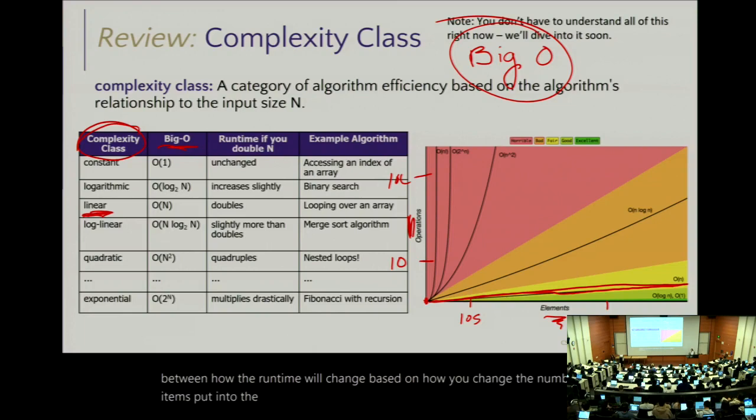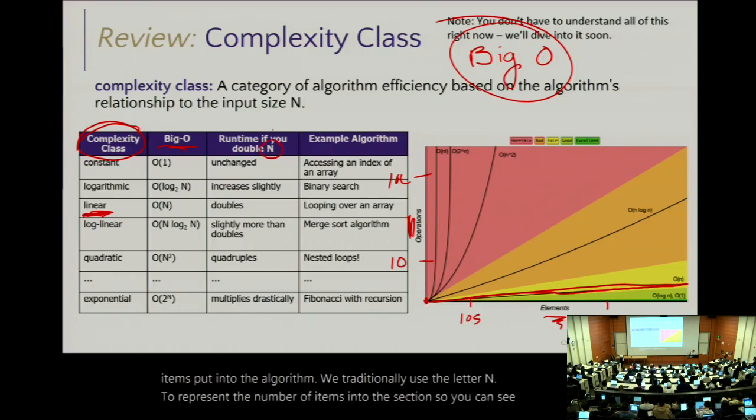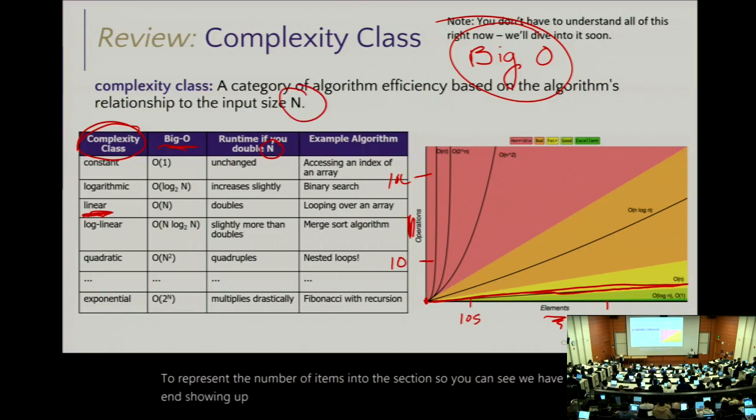We traditionally use the letter N to represent the number of items put into the algorithm. So you can see we have this N showing up everywhere. That's just us referring to how many things are in the data structure we're running the algorithm on.